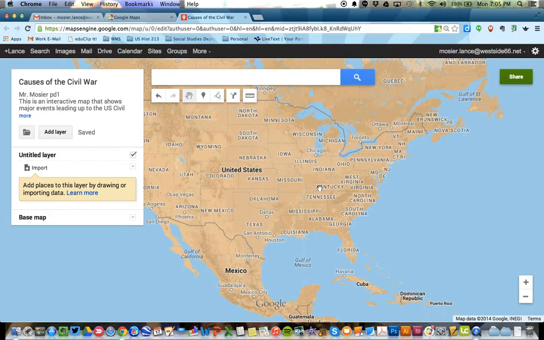Let's think about where it would be a good place for that place marker. Well, as we learned in class, really all throughout the Deep South is where cotton was very, very important. So really any of those locations could be very, very important.